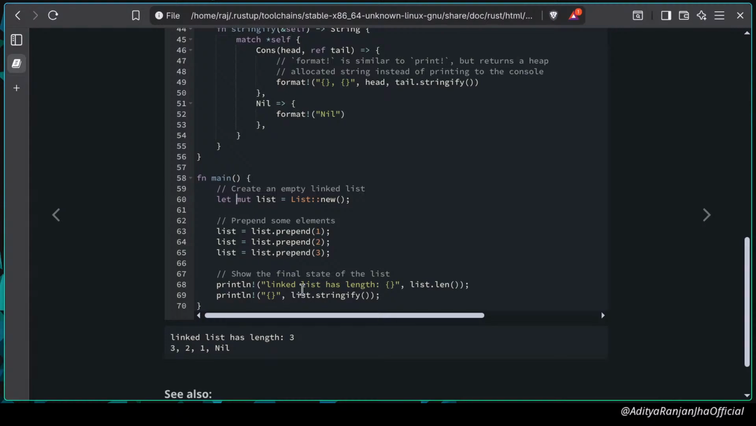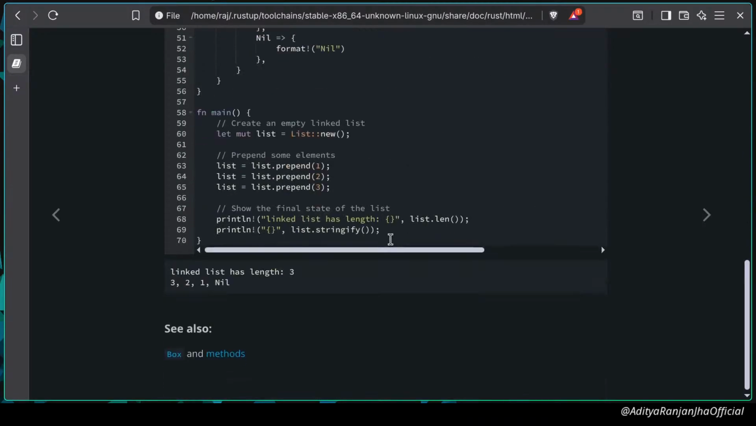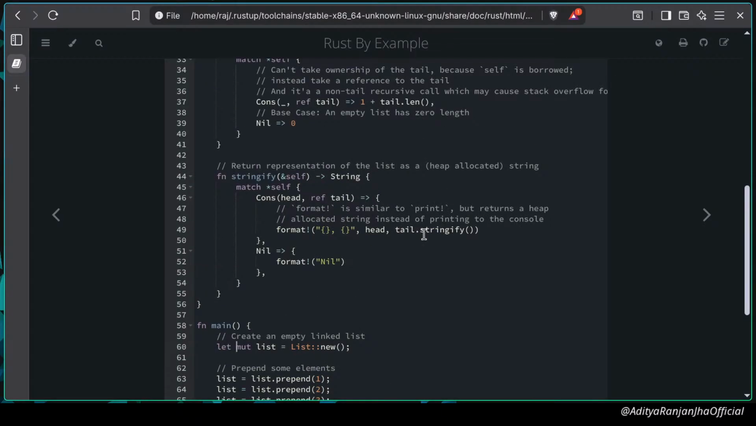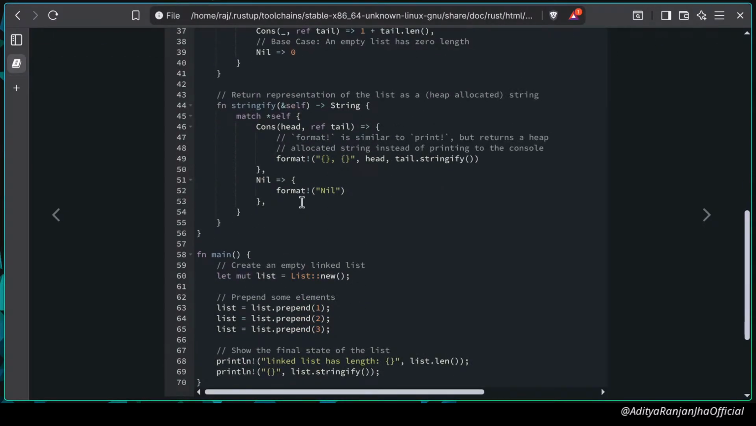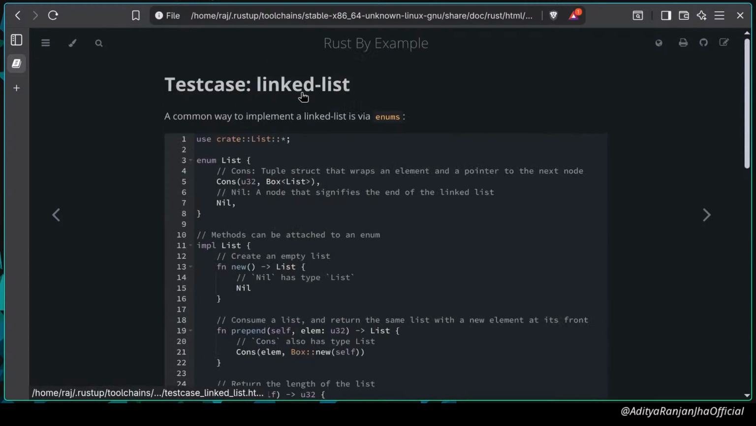Now to show the final state of the list, it prints the linked list has the length. What is the length? List dot length. We also defined it over here. And then we are printing list dot stringify and whatever that string is. If there is head, tail, then that. If there is no list, we say nil. So at the end, we say nil. Before that, we are saying 3, 2, 1. All right. The length is 3 and the linked list has the length 3. This is what gets printed. Now the test case, which is linked list.